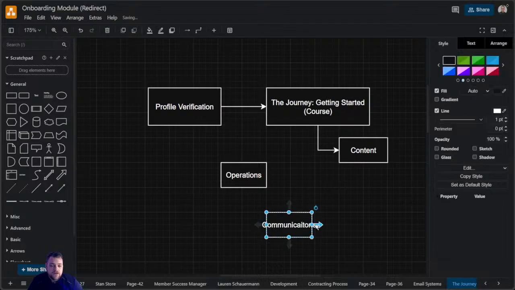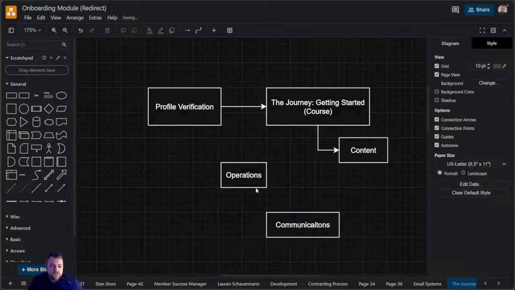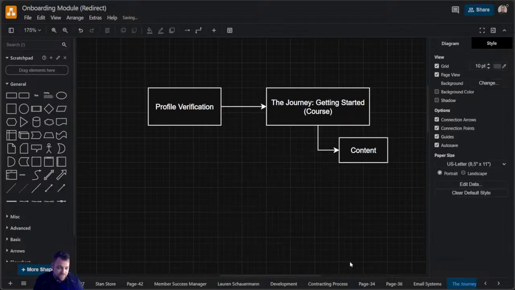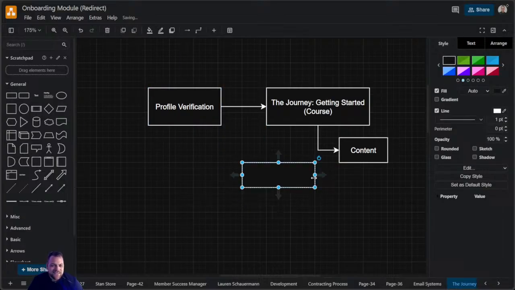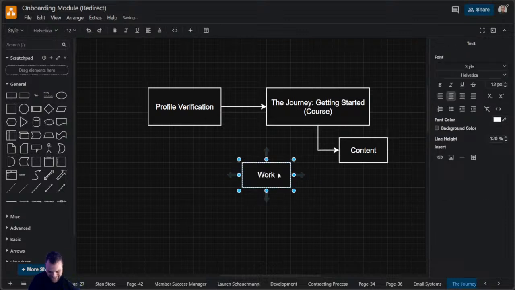Operations, communications, and it would be in our outreach. Now, this is too much information. You probably don't even need to know that, so I'm not even going to draw it. It's going to trigger a workflow. That's easier. Instead of showing you the complexity of how the systems work, I'll just say it's a workflow.